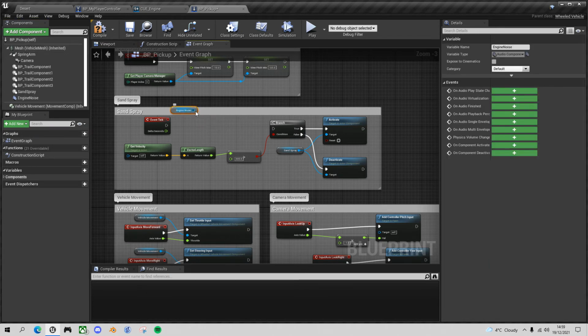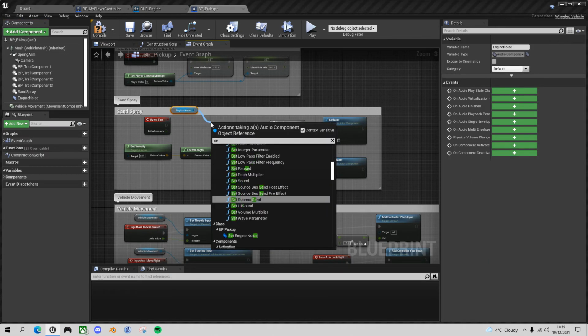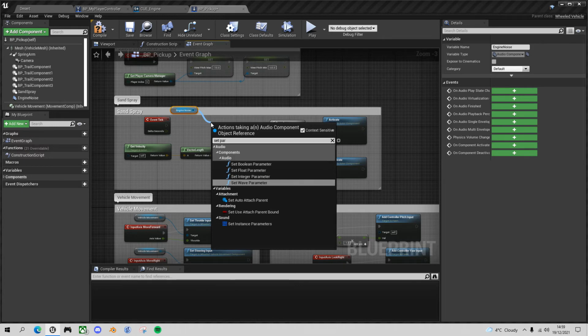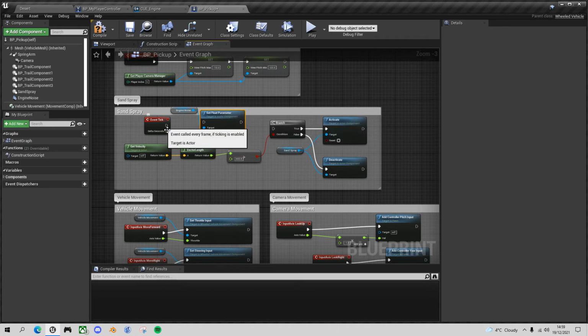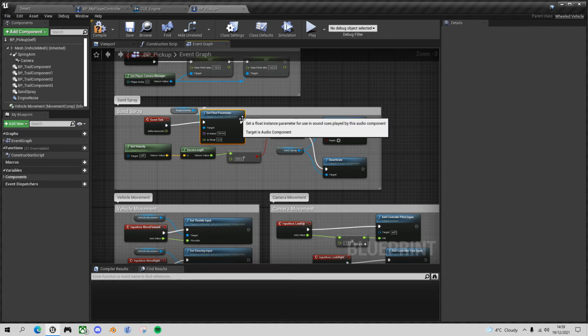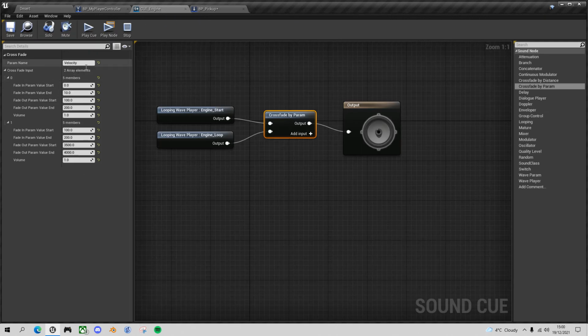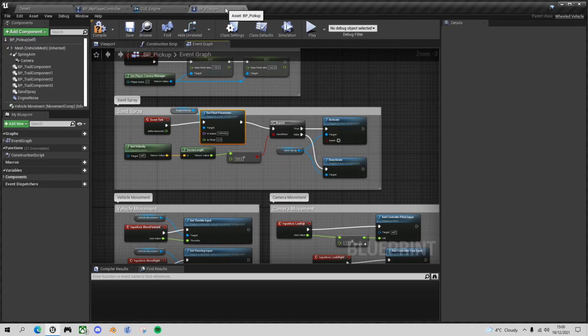So drag in the engine noise with Control and drag off that, and if you do set parameter, it's a float parameter that we want to set. So click on set float parameter, attach it to the event tick and attach it to the branch. The in name is the name we gave it, which was velocity. If I go back to the queue, that was the parameter name we gave here. And the value we want is from this vector length here.